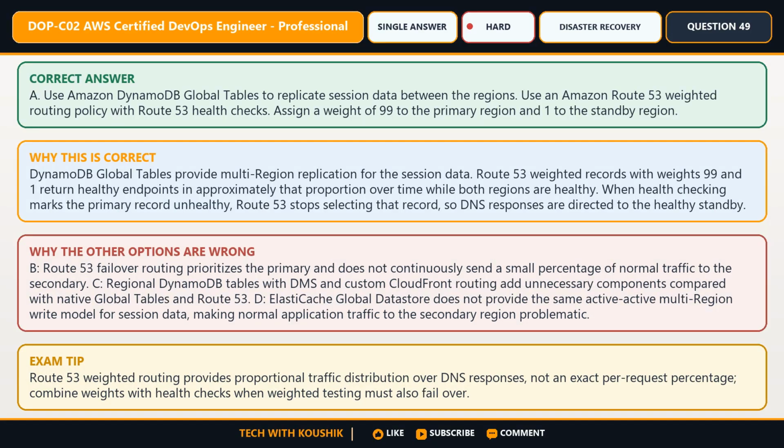The right response is option A. Use Amazon DynamoDB global tables to replicate session data between the regions. Use an Amazon Route 53 weighted routing policy with Route 53 health checks. Assign a weight of 99 to the primary region and 1 to the standby region.